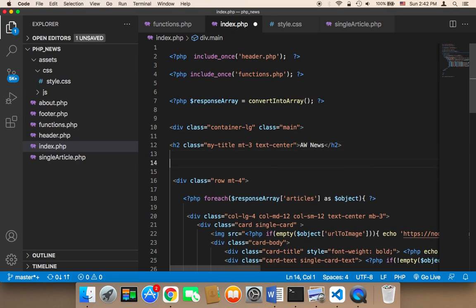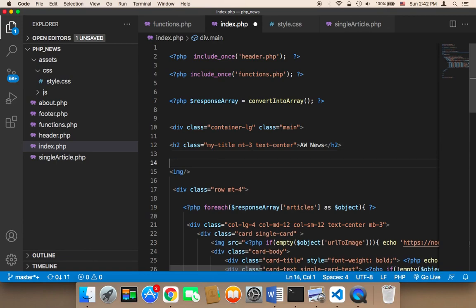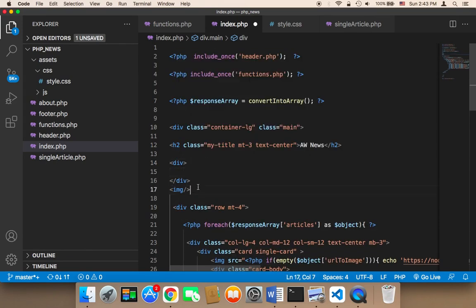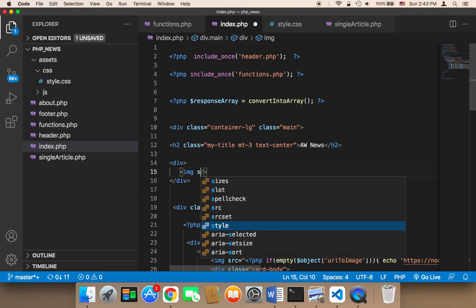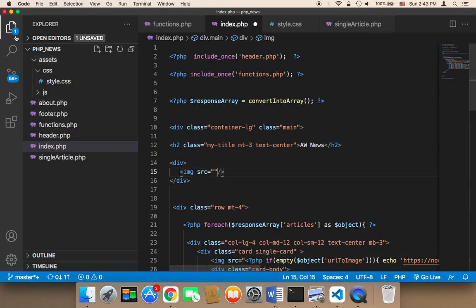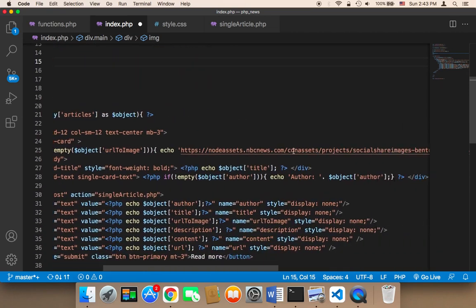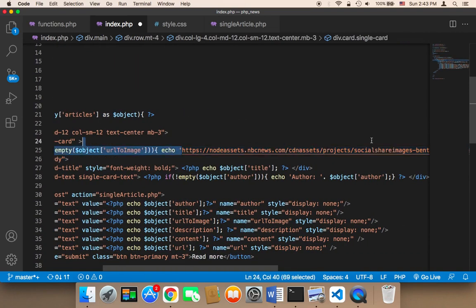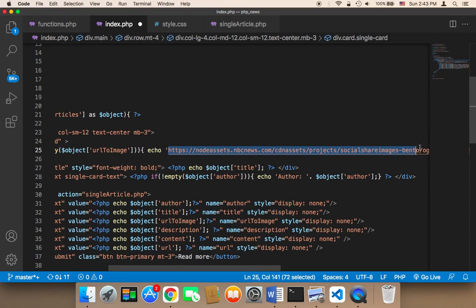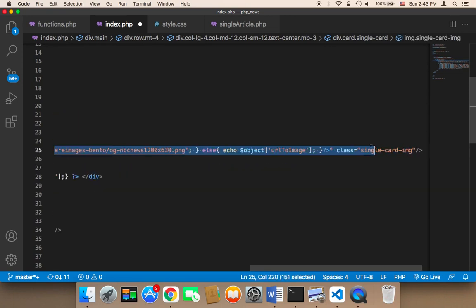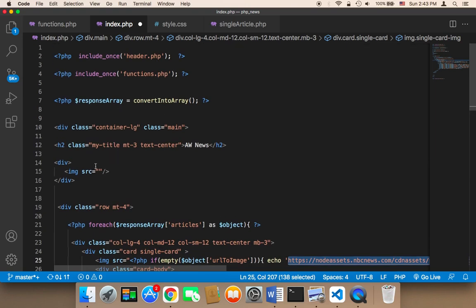You can say here image, and it's recommended to display it inside a div first, and then move this image over here. And then in that image, I'm going to give it source, and the source is going to be equal to the image URL that I used earlier, which is this one. So I'm going to paste it here.